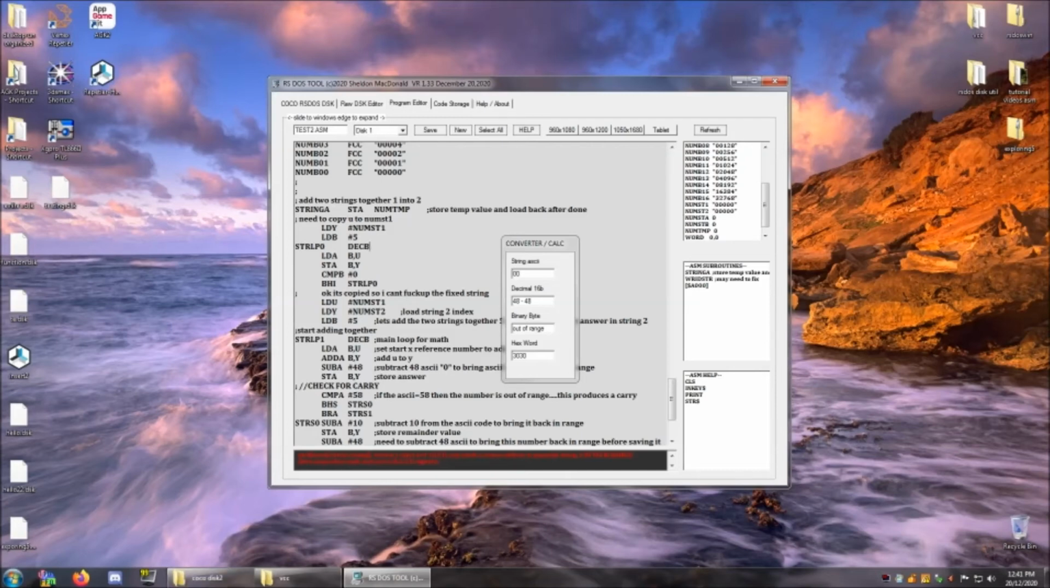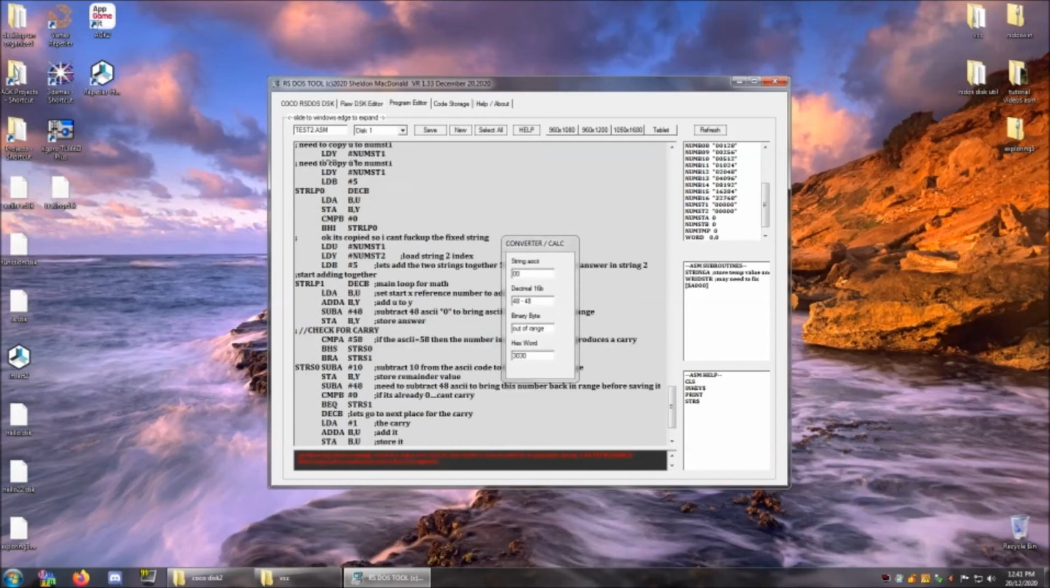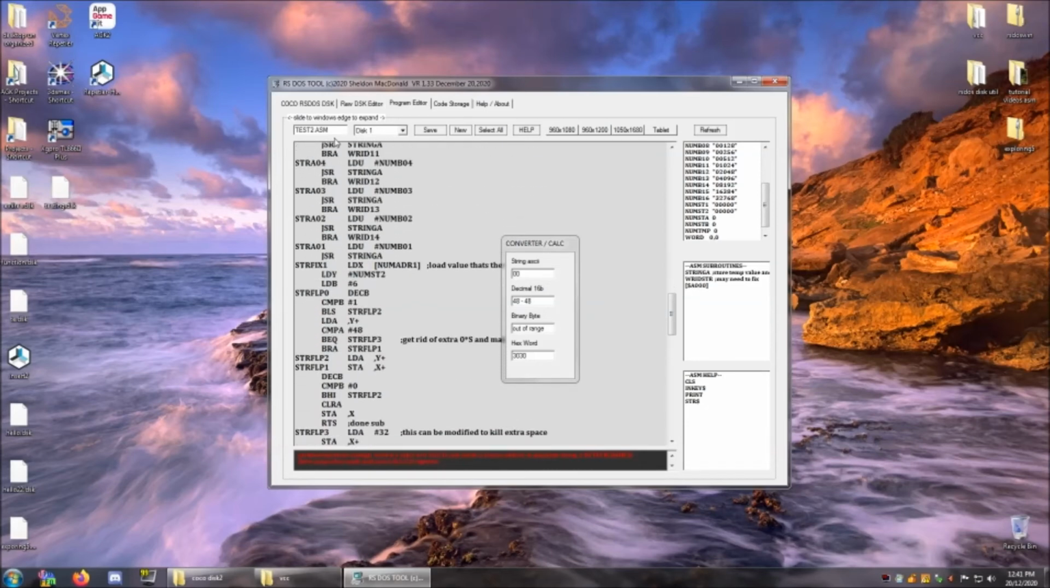So I end up storing it at another location. So that's what I'm doing there. You can see that I'm loading U and I'm storing it at Y. So I'm just copying the U register string over to the Y register string. And then from there we can start adding the strings together and then jump back out of that routine. So that's why there's so much of that there.